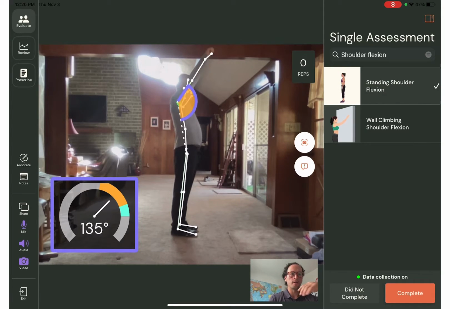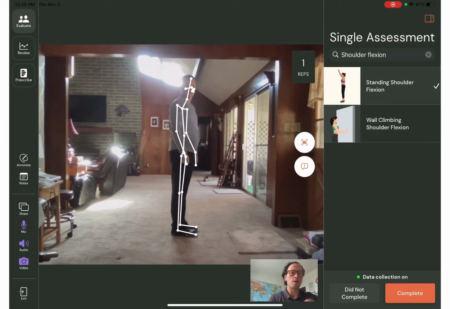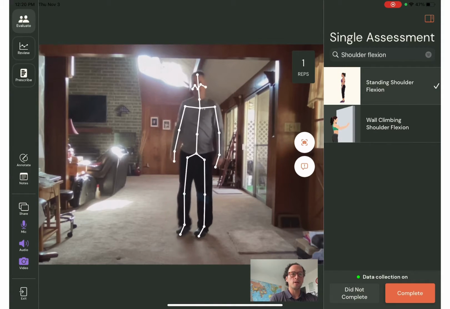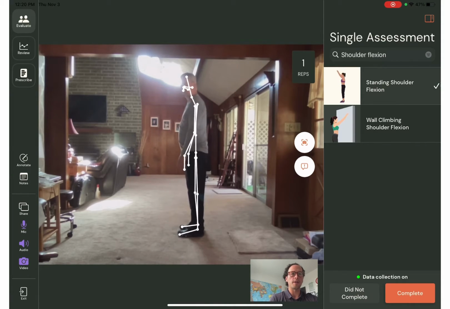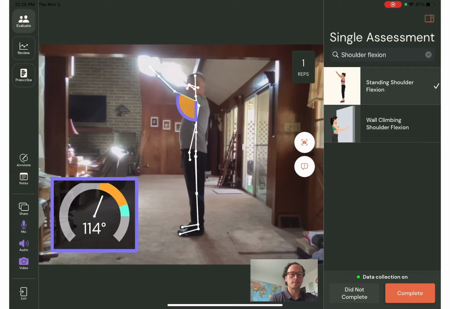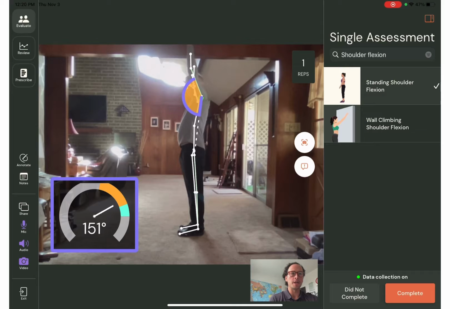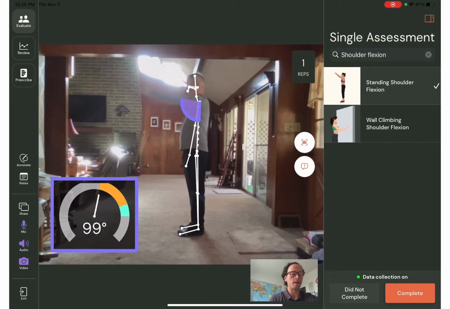Great. All right, and now let's turn to the other side so we can get the left shoulder range of motion. You're going to use that in flexion right in front of you. Okay. Awesome. Any issues with that? Nope, that was good. Great. Looks great.